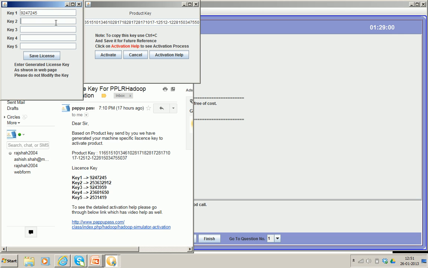Now while activating this software, you should keep in mind that the place on this machine where this software is installed should have write permissions, because once you save this license, it will try to write in that particular folder. If it doesn't have write permissions, then you won't be able to activate this software. So in such a scenario, you need to install in a separate folder where you have write permissions.